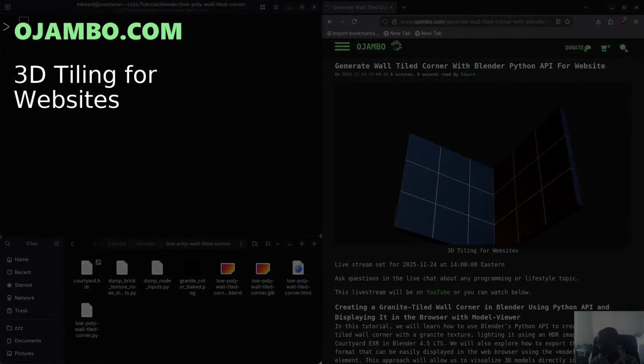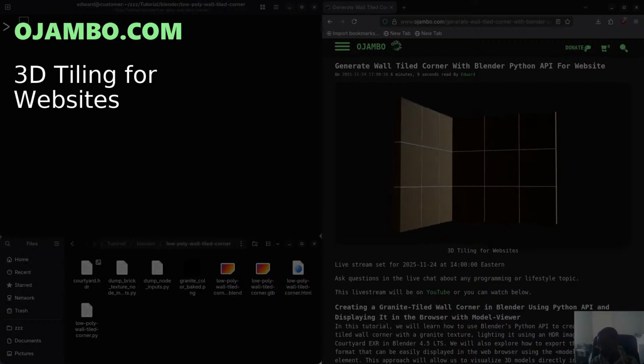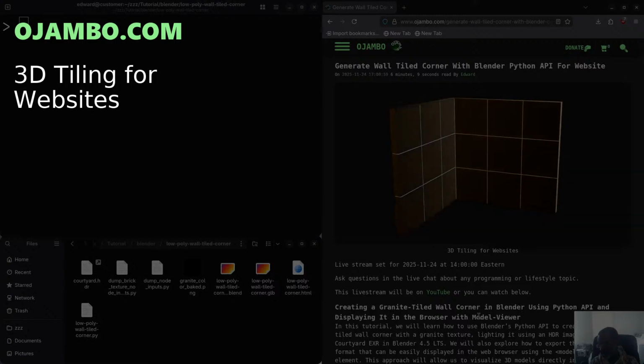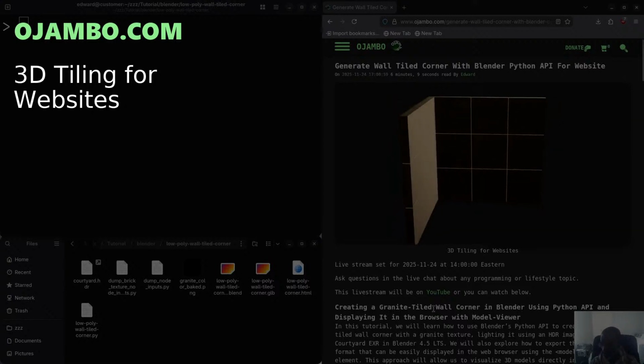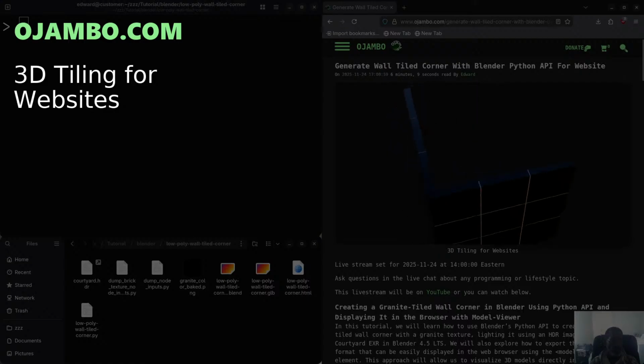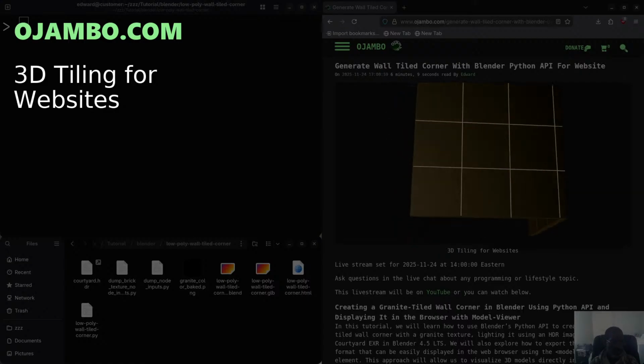Okay, so in today's tutorial, I'm going to generate a granite tiled wall corner in Blender using the Python API, and then we're going to display it in a web browser using the model viewer. So it's pretty simple. Back to the show.